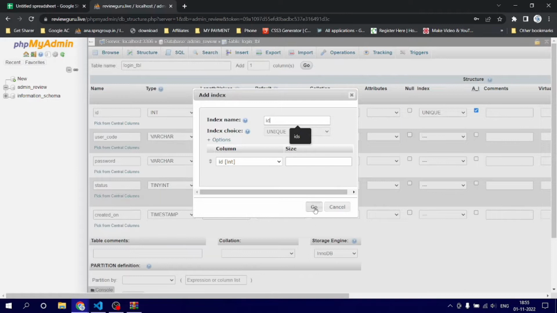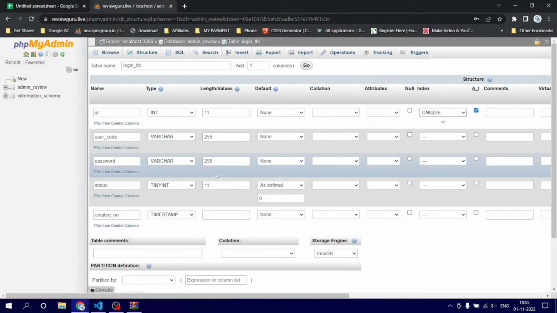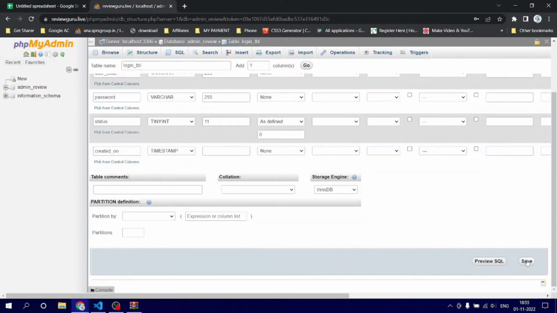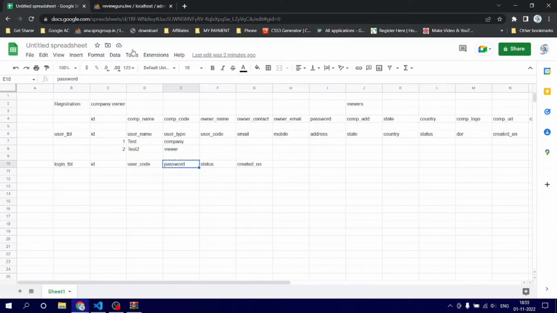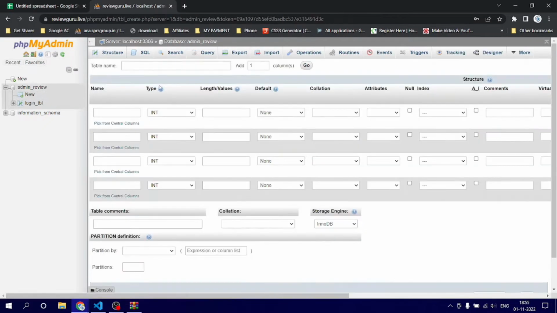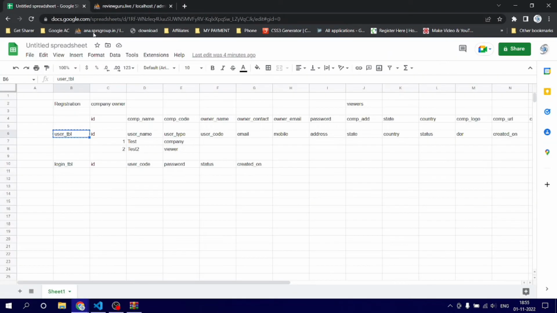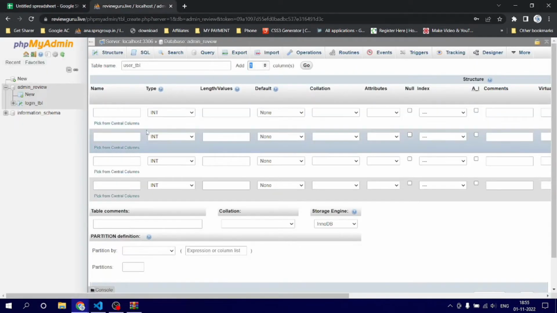Everything is going to be fine, I think, and then we are going to click the save button. As I told you, we need to create another table like the user table. So I am going to create another table over here, and in this table we need at least 12 columns. There are already 4 columns, so we need 8 more columns, and after clicking 8, we need to click it. ID.